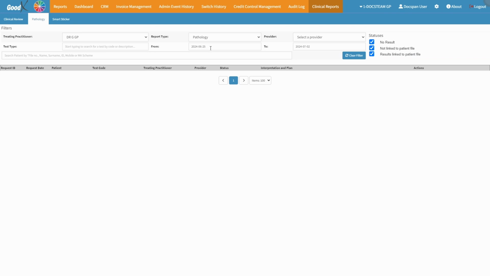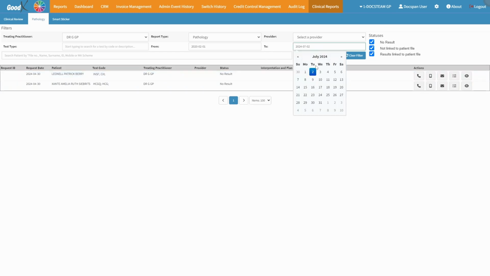You can filter the dates by clicking on the From and To Date fields to open the date picker, then selecting the applicable dates. Alternatively, you can enter the dates manually in the fields as well. Click on the Search Patient field and enter the patient's details such as file number, name, surname, ID, mobile number or medical aid scheme to find the pathology request or results. To clear all the information entered, click on the Clear Filters button.